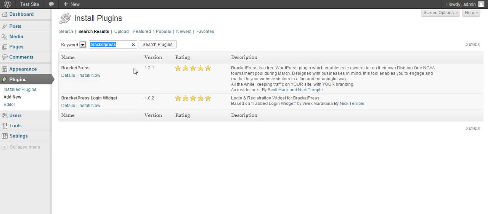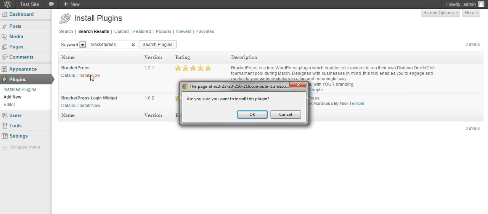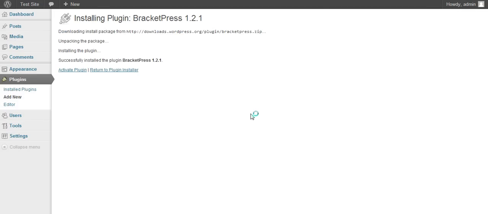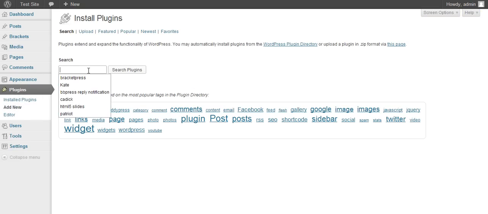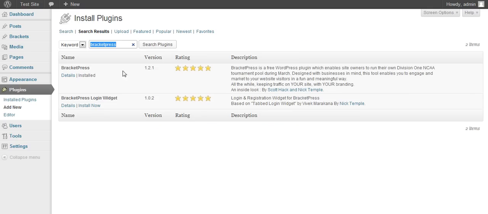I'm going to search for BracketPress, and there are 2 here, and I'm going to install both of them. Your installation might prompt you for your FTP credentials. Once you enter that information, you'll get this next screen just like I did. So I'm going to activate the plugin, and then I'm going to do that again for the login widget.